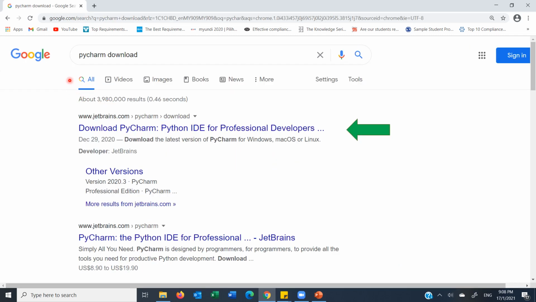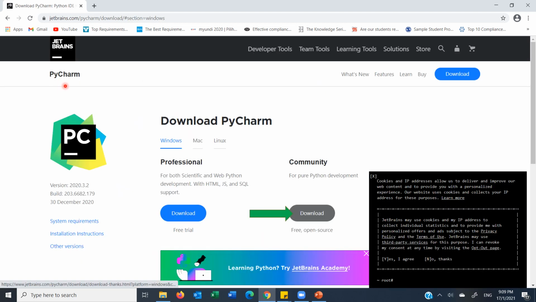To download PyCharm, go to Google and enter PyCharm download. You will find this link, Download PyCharm. Click on it to download. On the PyCharm website, you will find two versions, the professional and community version. If you are using Windows, then click on this tab. If you are using Mac, then click on the tab for Mac.